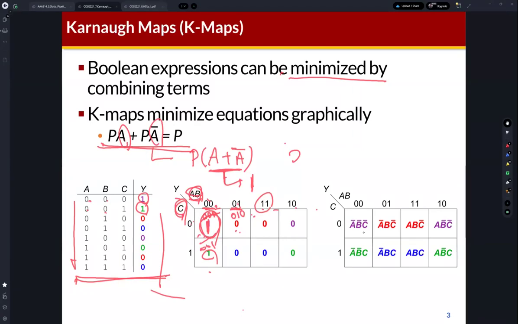But sometimes it's not easy to figure out how to optimize the Boolean equation. So we can use the Karnaugh map, and then if we use the Karnaugh map, we can easily figure out which factors or which terms can be optimized in the Boolean equation, right?